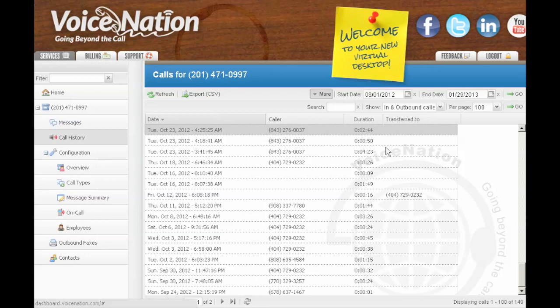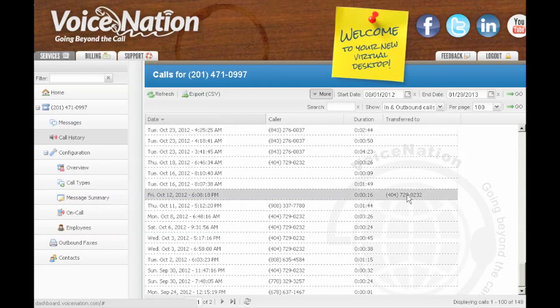operators lasted. The transferred to column will only have something in it if your account has a call type where we have instructions to patch or transfer calls out to you or your employees.